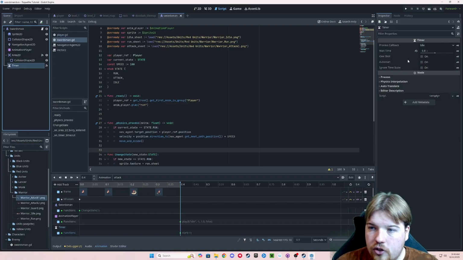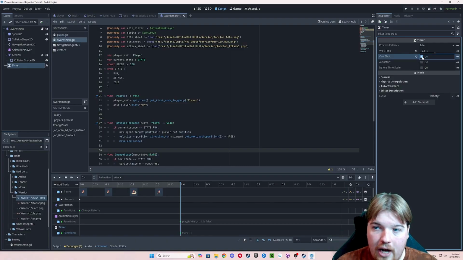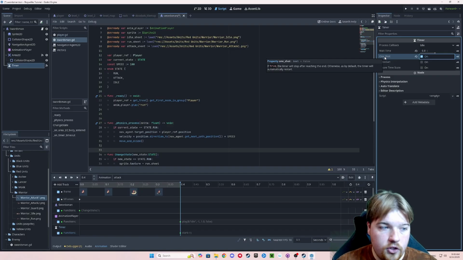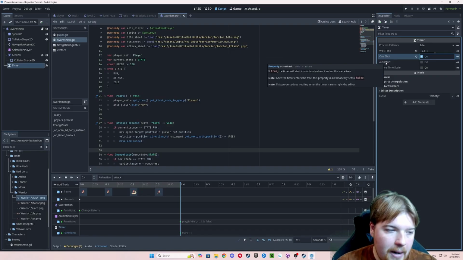We have some other functions here. We have one called one shot, which we want to turn on. If your timer is not set to one shot, once you start it, it's going to keep going and going and going. Auto start is another function you might want to have on some of your timers. We don't want it in this case, but it will start immediately on ready.